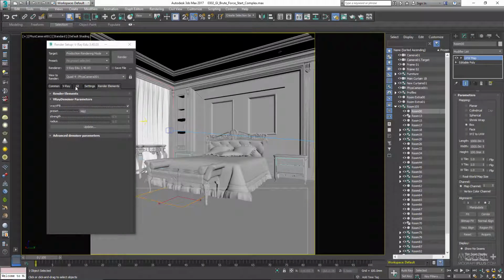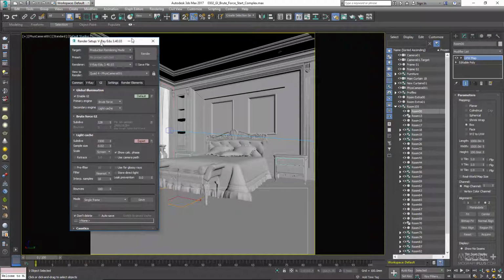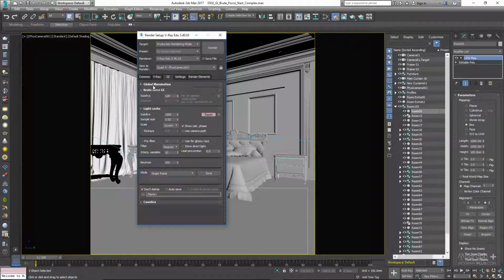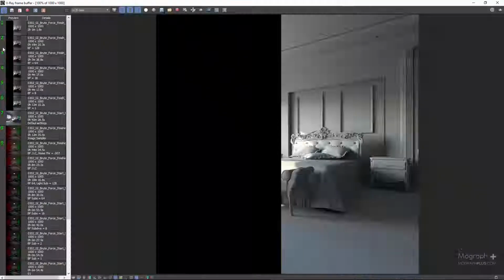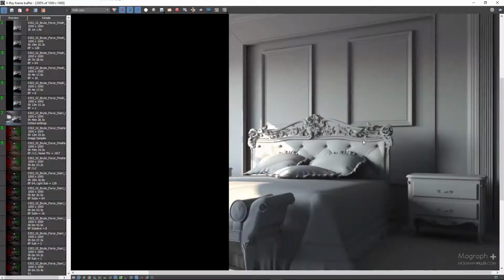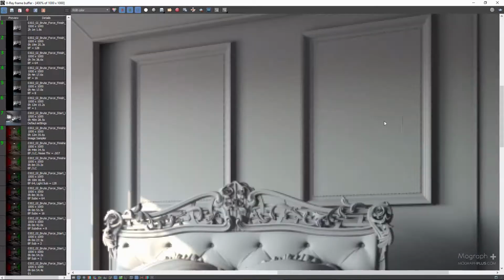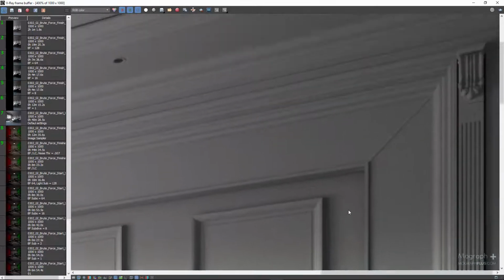For its strengths, we can say that it preserves all the details. You can see there wouldn't be any artifacts or flickering in the animation if you use brute force as your GI solution when you are rendering an animation. It doesn't require tons of RAM, so if you don't have enough RAM on your machine, you can simply and safely use brute force to handle your GI.